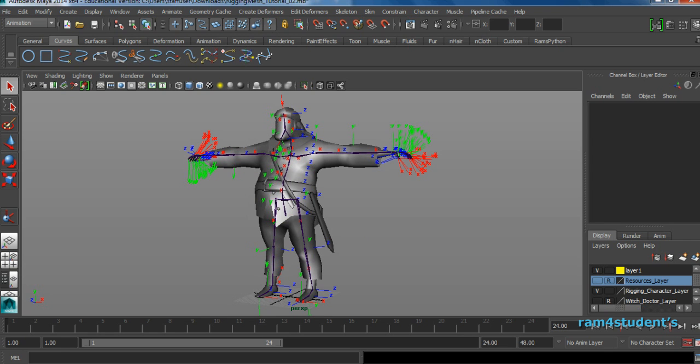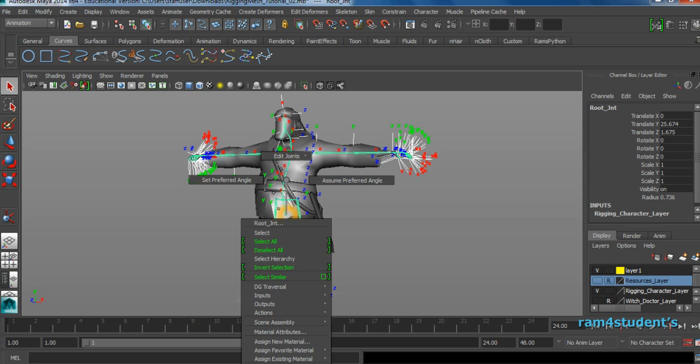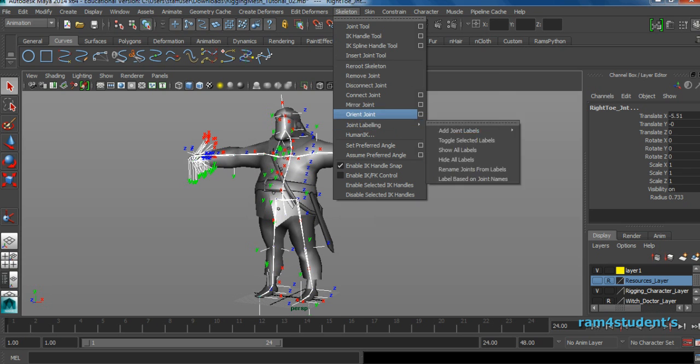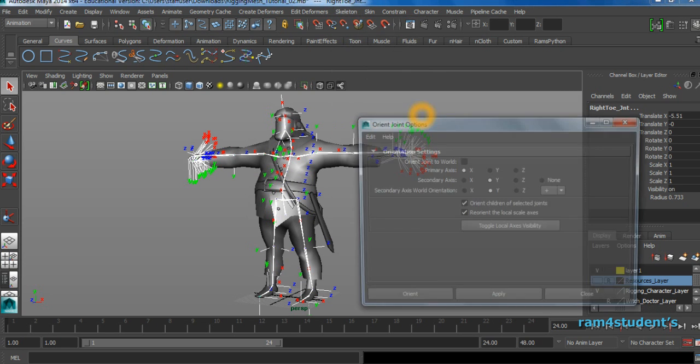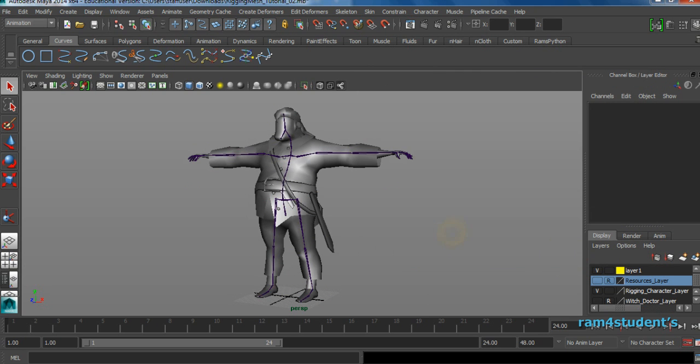To do this, select the root joint. This is the root. Right click, select hierarchy and go to skeleton orient joint option box. In this option box, don't click orient, don't click apply. If you apply, it will change the orient axis because we already did the orientation. We don't need to change anything. In the previous tutorial we did the orientation. So just click on toggle local axis. It's gone. Close it. Don't click on anything, just close it.